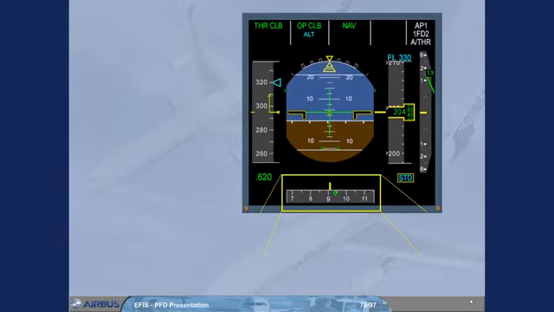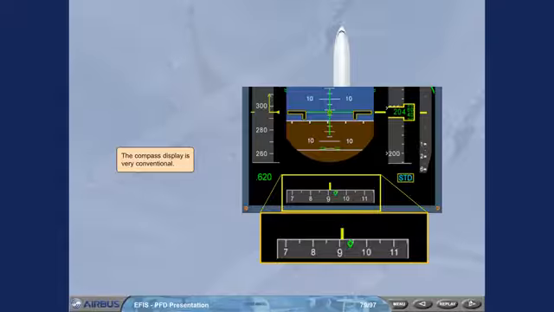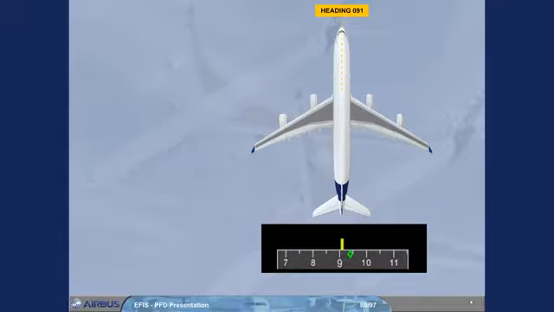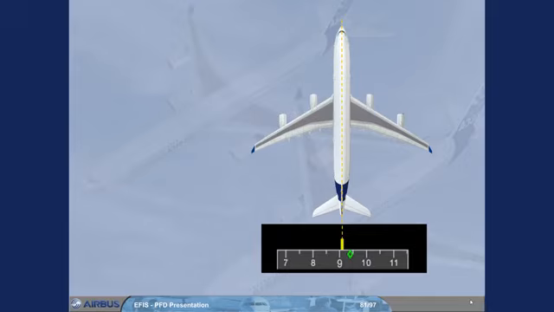The compass display is very conventional. The grey scale moves against a fixed yellow line which represents the center line of the aircraft. In the example shown, the aircraft is heading 091 degrees. The small green diamond represents the aircraft track, and it is normally referred to as the track diamond.